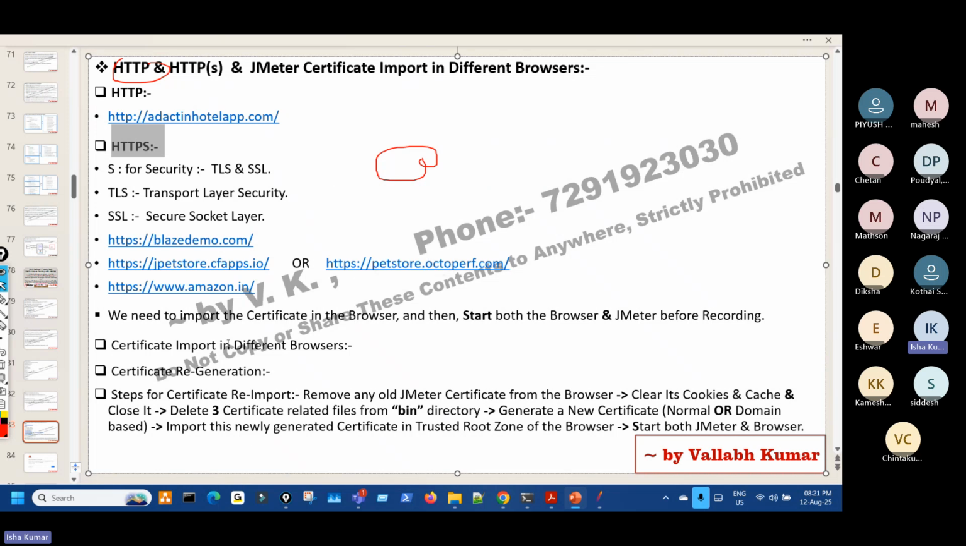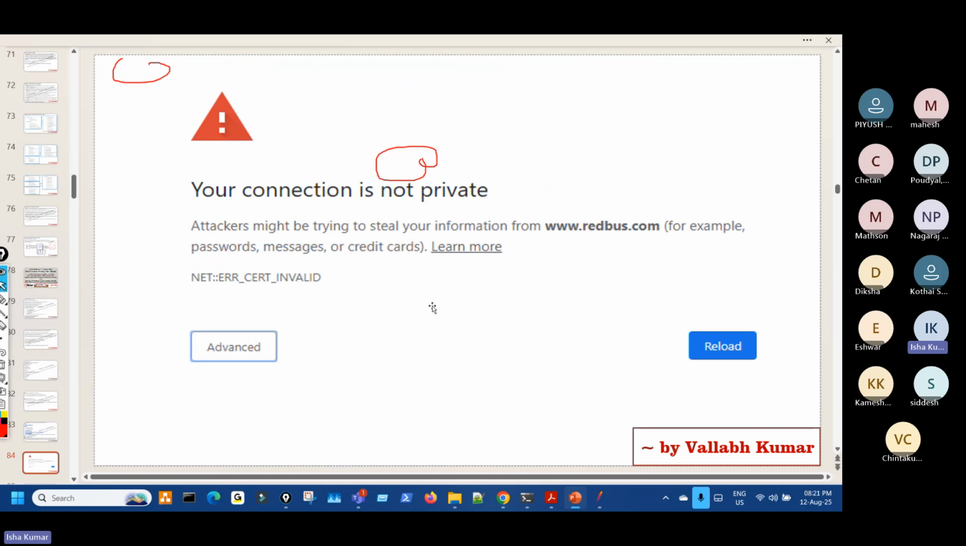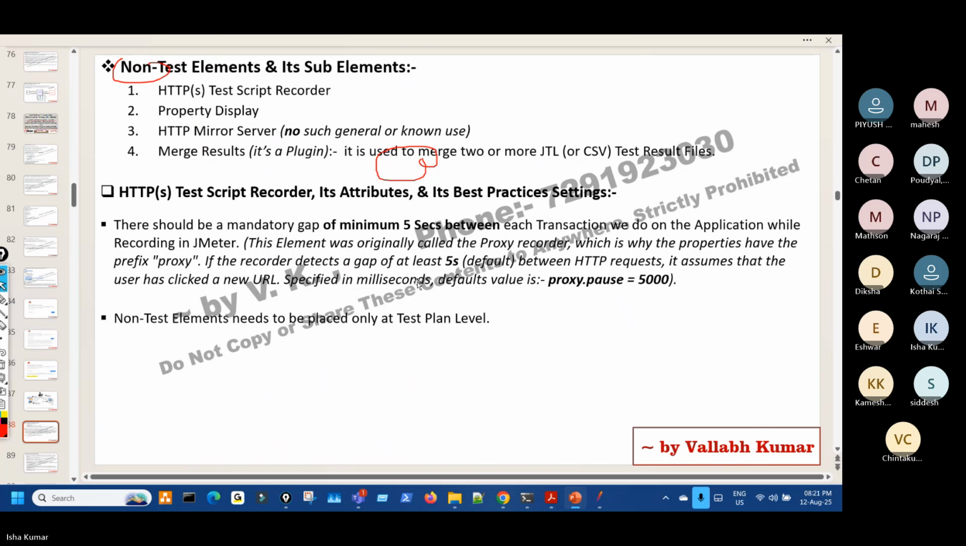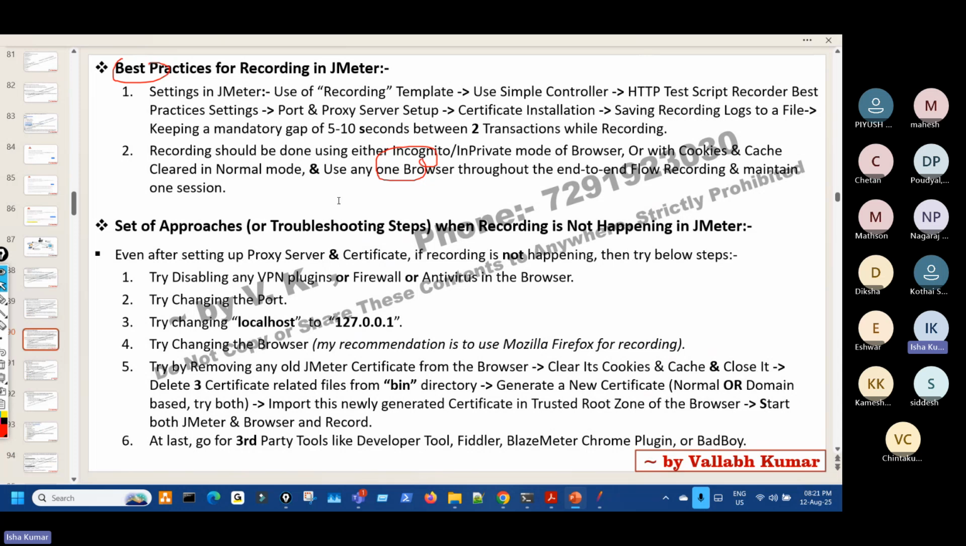So in that also there are many steps. Certificate, importing into different browsers, regeneration, right? How to do that, and why we should do that. Some use cases and problems. Suppose you are facing this problem, what are the solutions for that? So all this will be related to the recording, right?